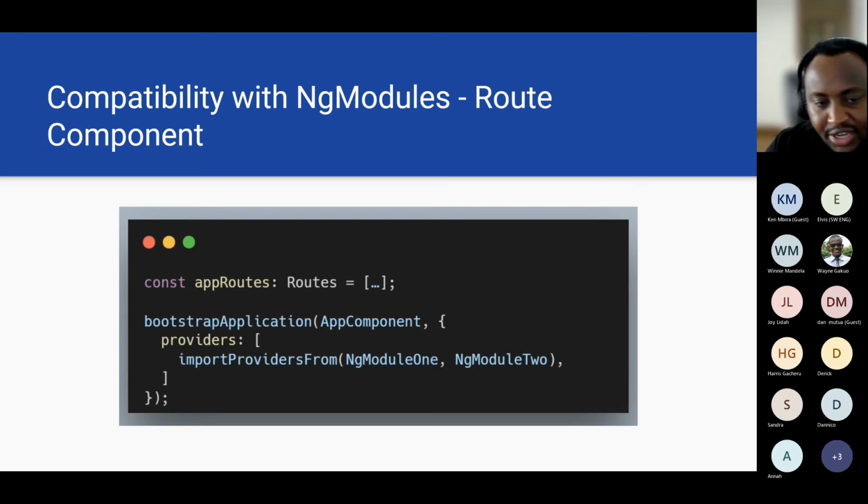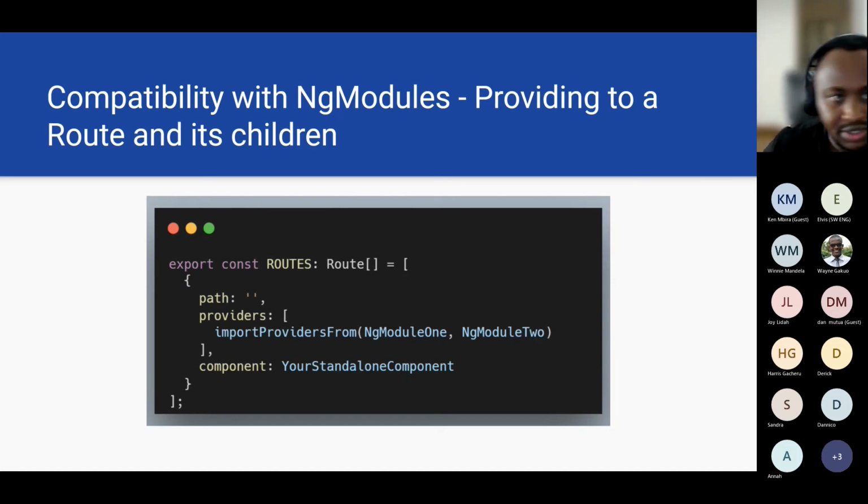So this example here is when you want to provide for the router component and all its children, and then you can do it per route here. So you can say for this path and all its children, import providers from these ng modules and so on.